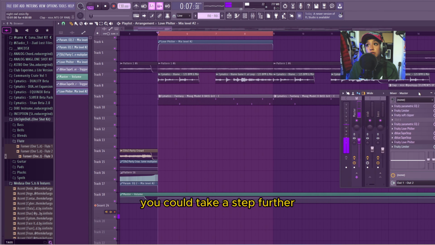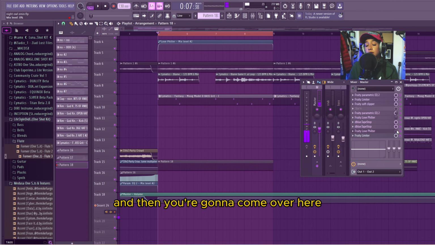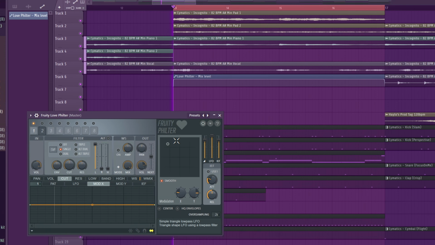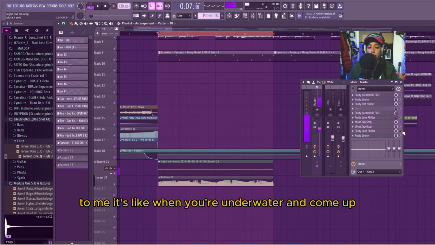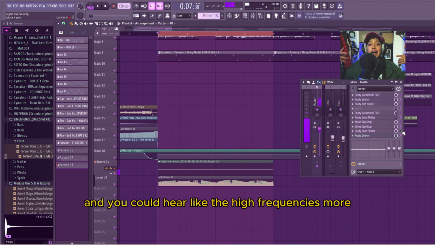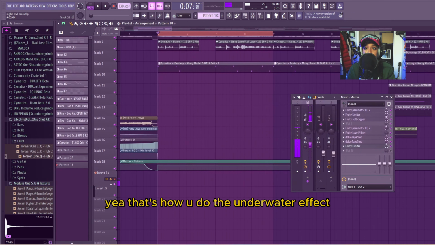You could take it a step further. Create a pattern, doesn't matter the name, and you put it exactly where you have your automation for the Love Filter. And then you're going to come over here, and you're going to click record. When you automate like that, you get the highs and the lows. To me, it's like when you're underwater and you come up and you can hear the high frequencies more. Because when you're underwater, you can really only hear low frequencies. Yeah, that's how you do the underwater effect.